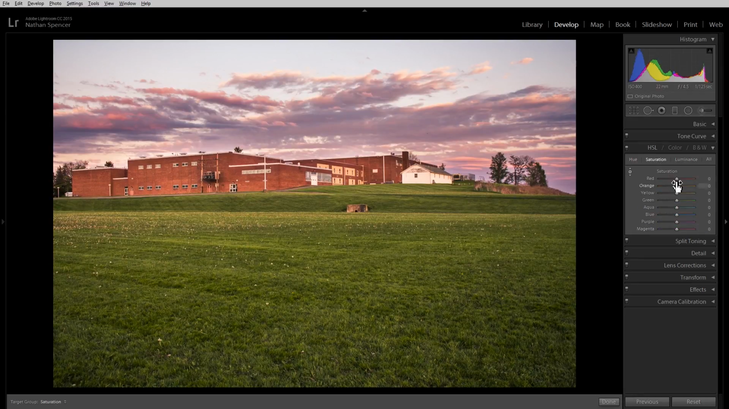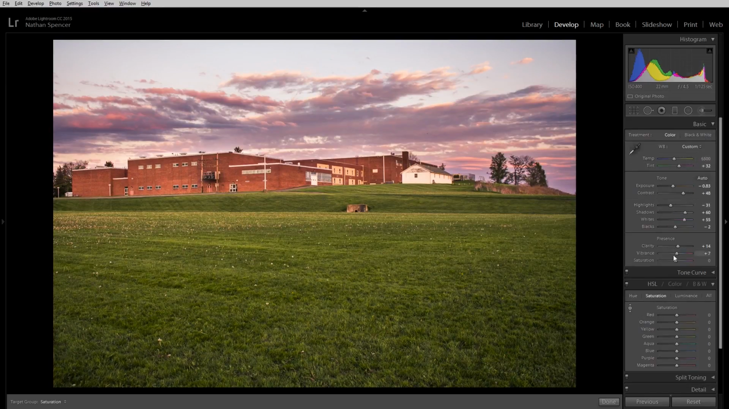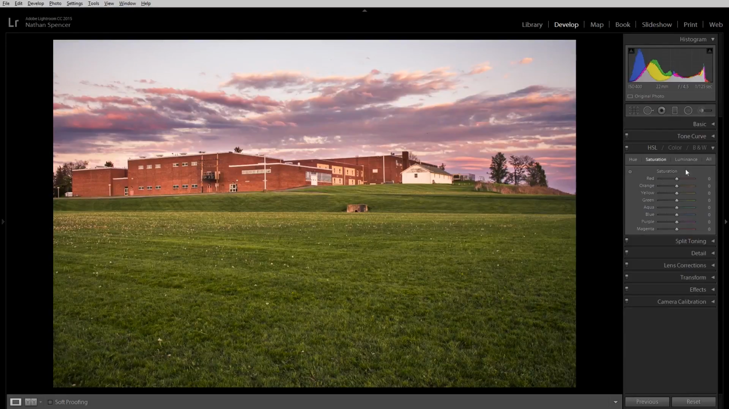Alright, so moving on, you have saturation, and this is pretty much the exact same thing as you'll find up here in the basic tab, except this is the global adjustment for saturation. And down here, these are the individual adjustments for each color range. So as you can see here, if we adjust the red's saturation down, the school becomes more of a gray scale, and all the bricks become more of a dark gray. And if you drag it up, it becomes a very red image.